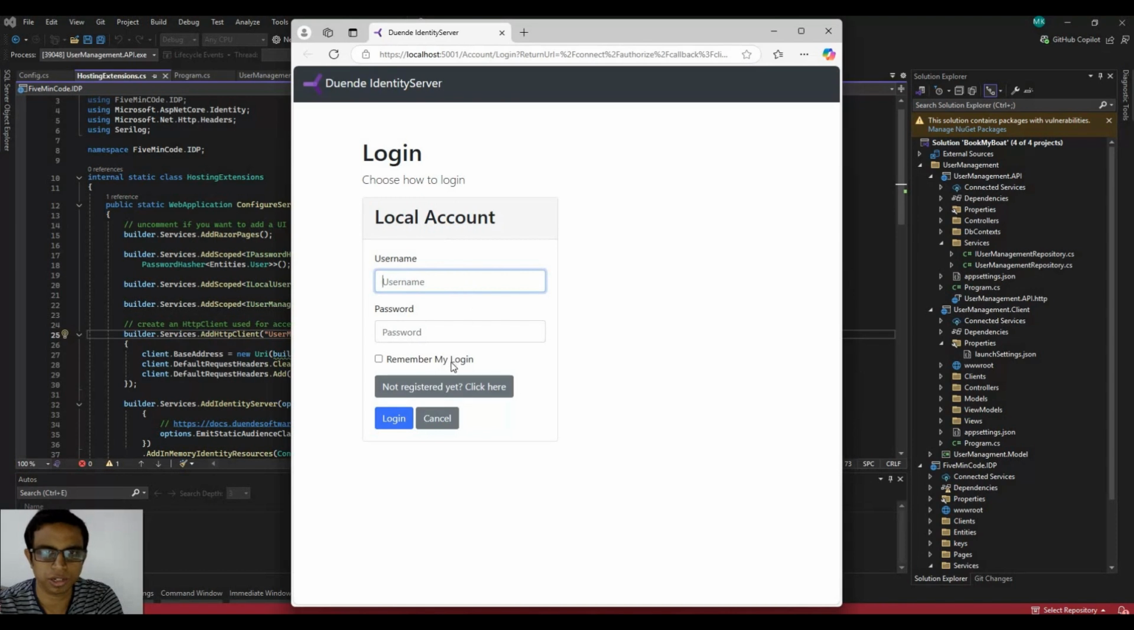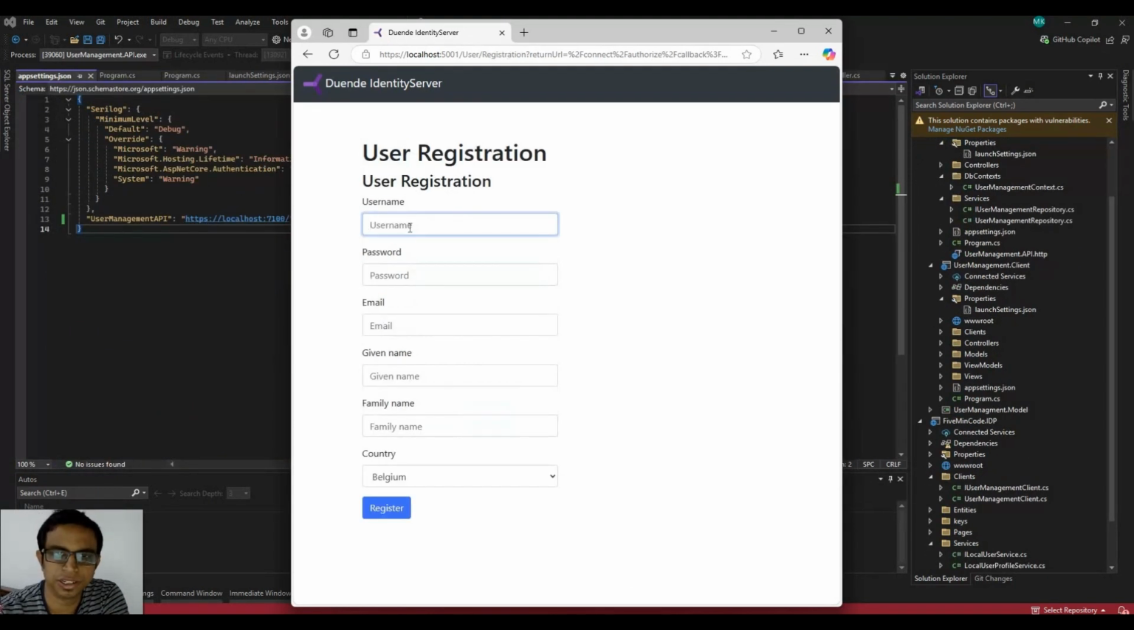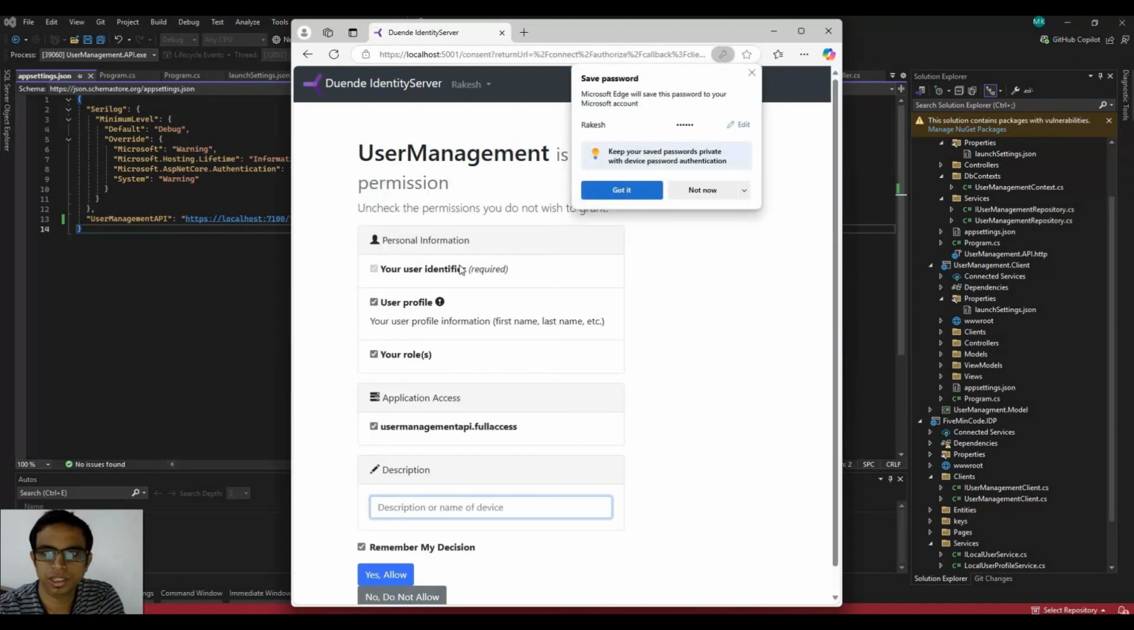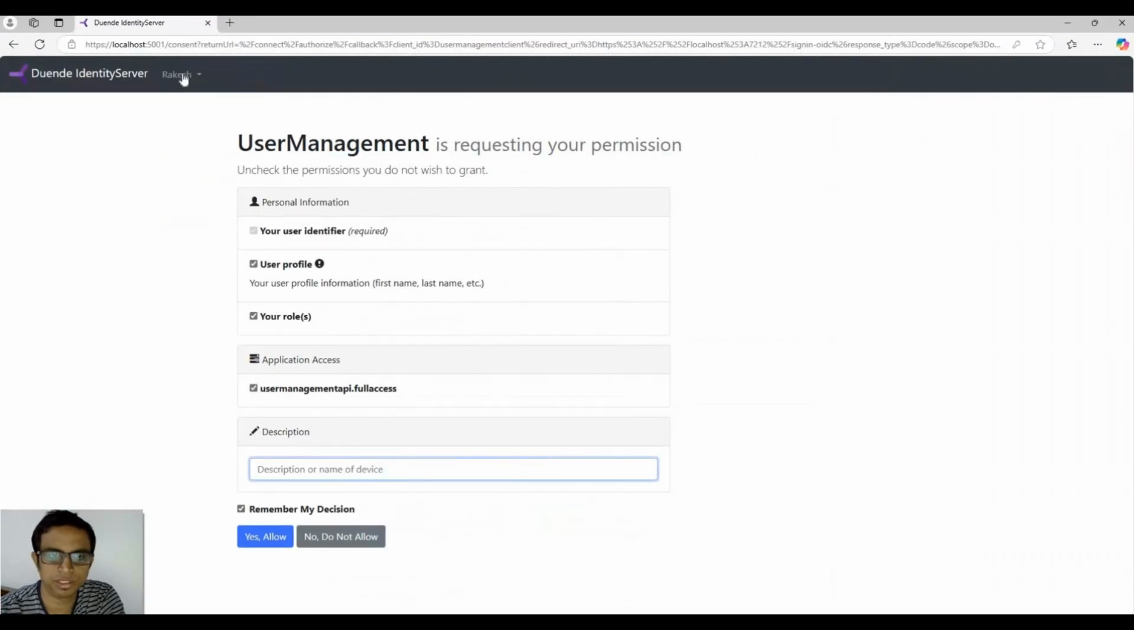Since I have not logged in before, I don't have any user ID and password, so I'll go ahead and click on not registered yet, and here I will provide the details. Password will be the same, and then we will just enter the details and click on register. As you see, it is correctly registered now, and it is navigating to the user management page, wherein I am already logged in. It is asking for the consent.